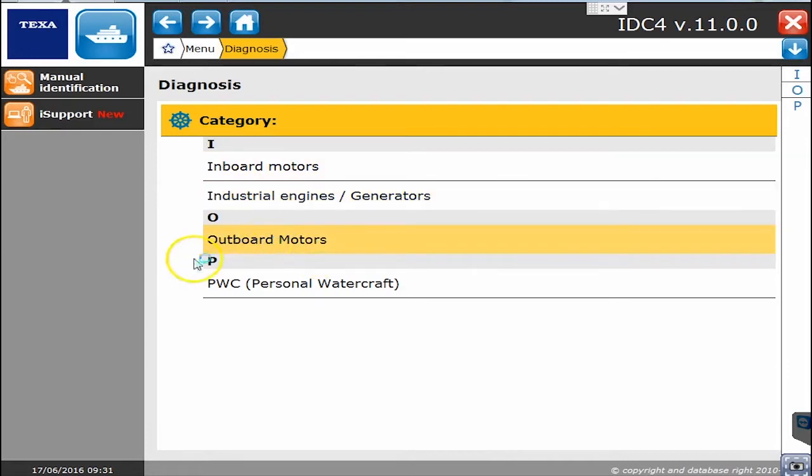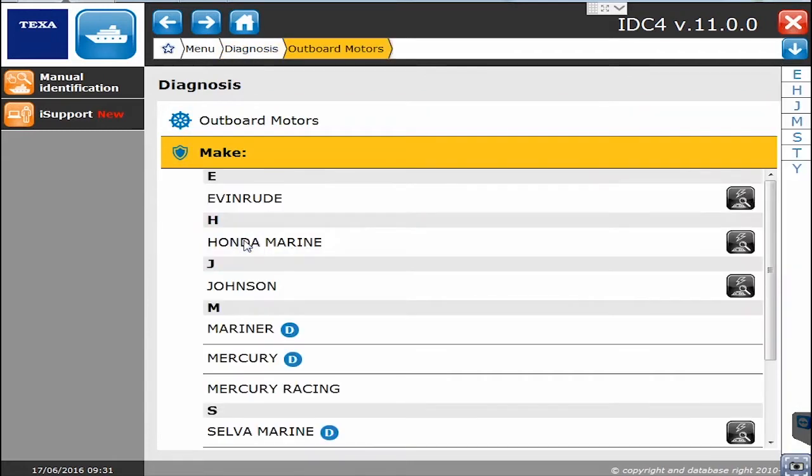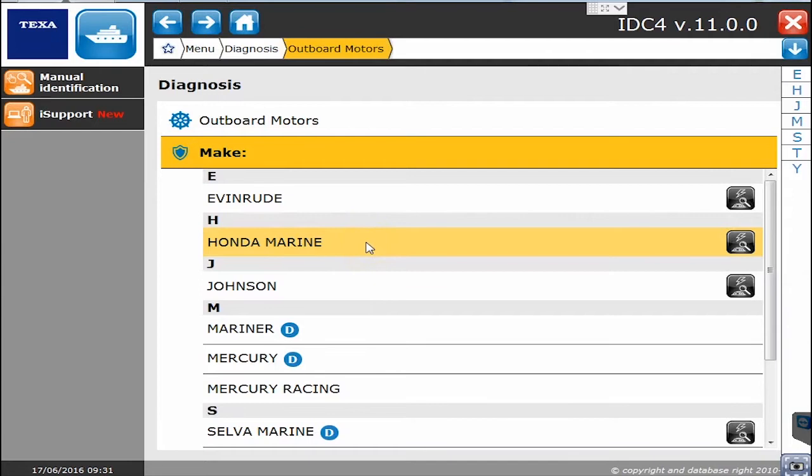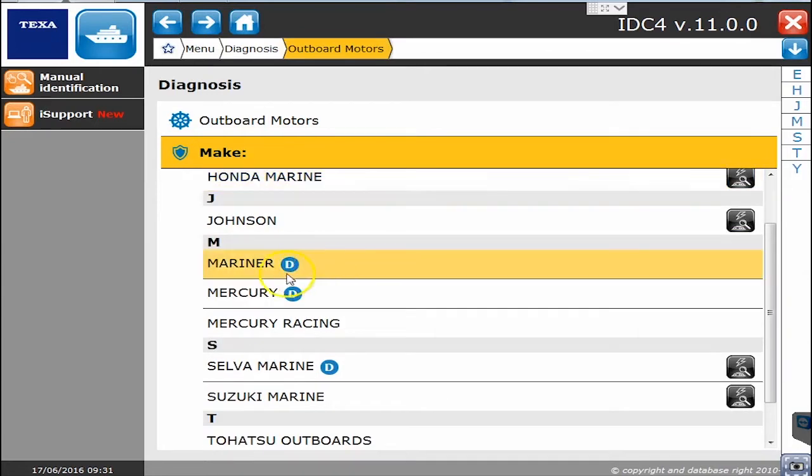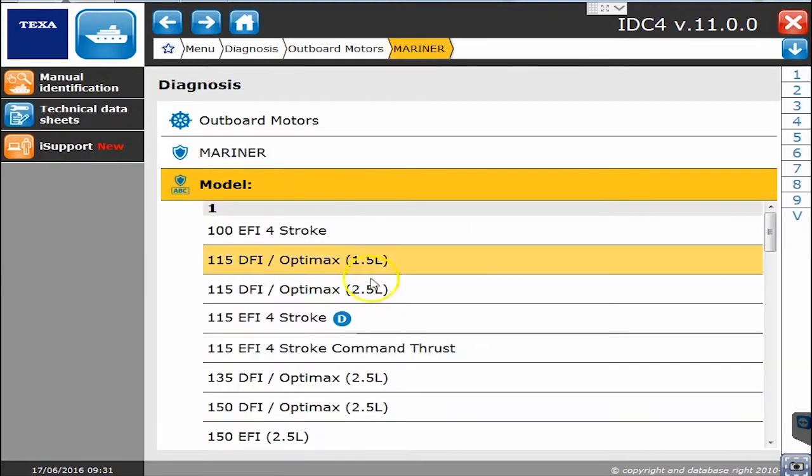So I'm just going to jump right into them because I know that's what most of the people want to see anyway and check out the coverages. So let's go to our outboard motors. You'll find every single outboard motor you can possibly think of is listed in here right now. And we're going to go into this one right here, and then we're going to scroll down and we'll give this one a shot.